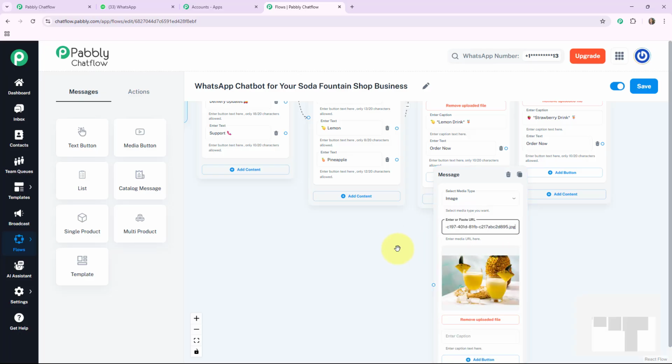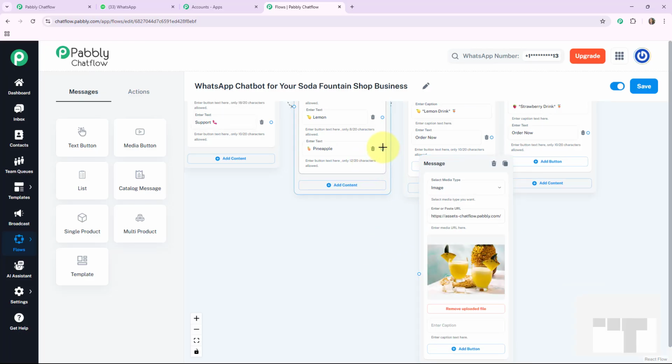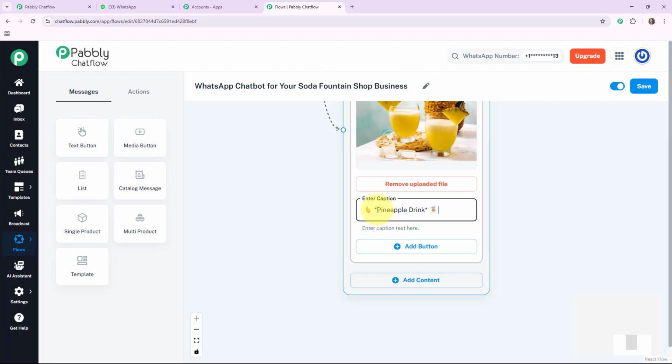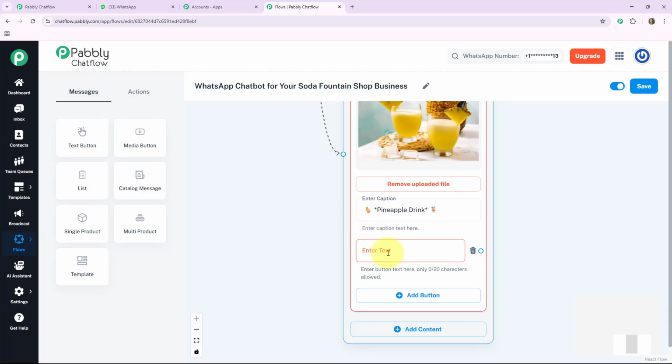Here I uploaded. Now I'll connect the circle which is present in front of pineapple to the drink that I added here. In this enter caption box, I'll write the name of this drink, that is pineapple drink. Here I write it. See, I write this pineapple drink in the asterisk sign because with the help of this sign, this message will go to my customer's WhatsApp number in bold format. Now I'll add one button for my customer for ordering this drink, that is order now.